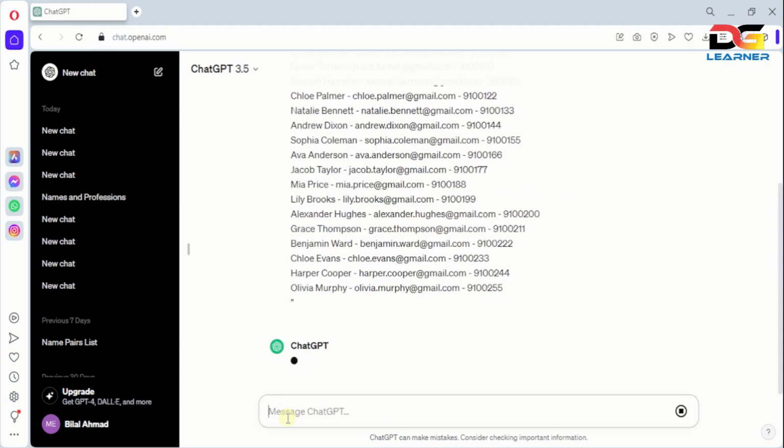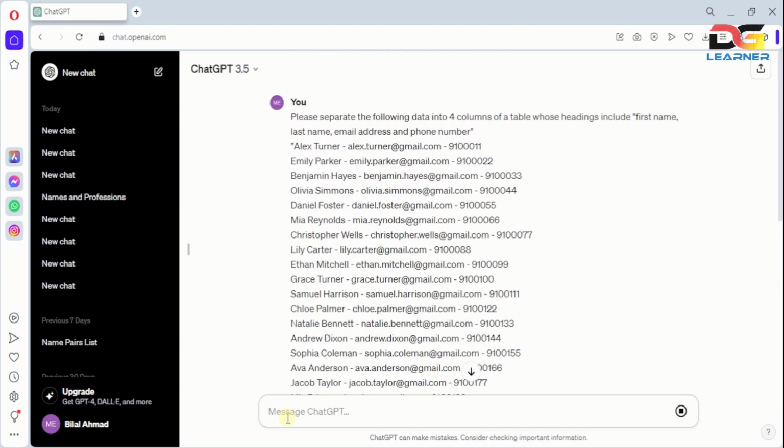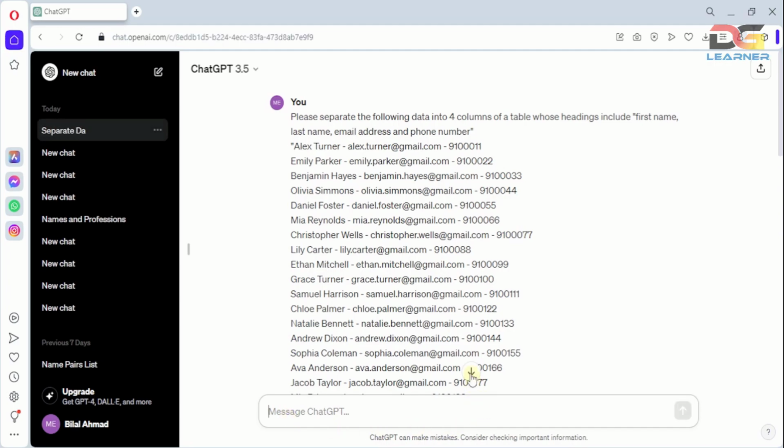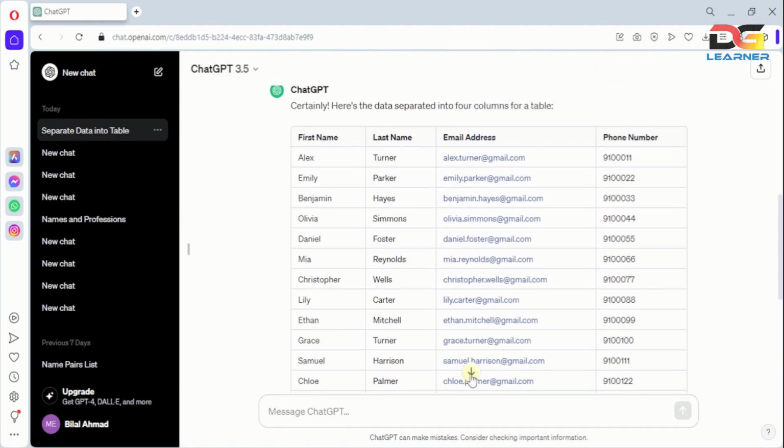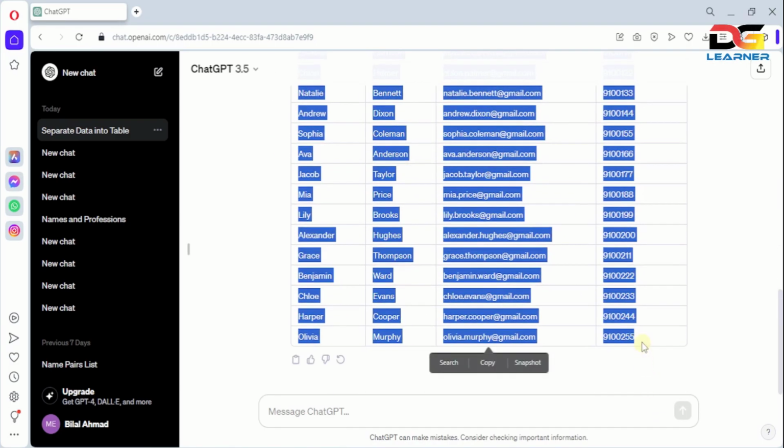Let's wait for the process to complete. Here you can see that the data is sorted into 5 different columns. Now copy this data and paste it into an Excel sheet.